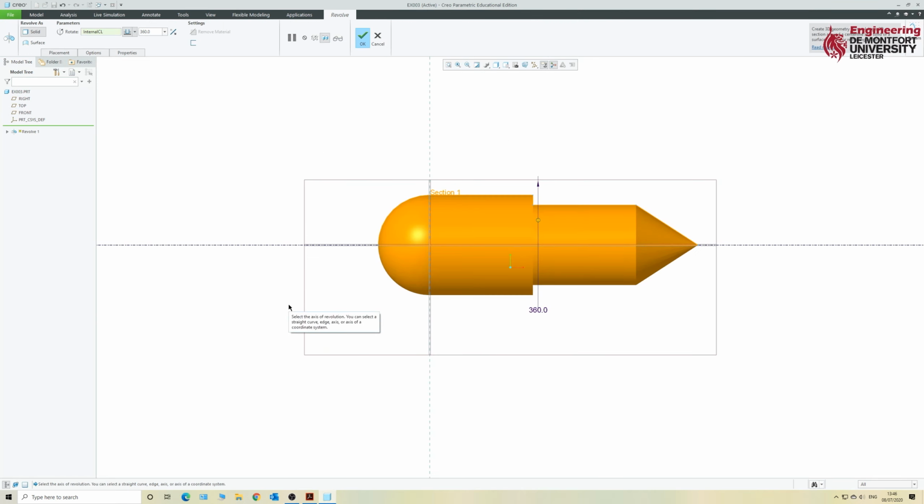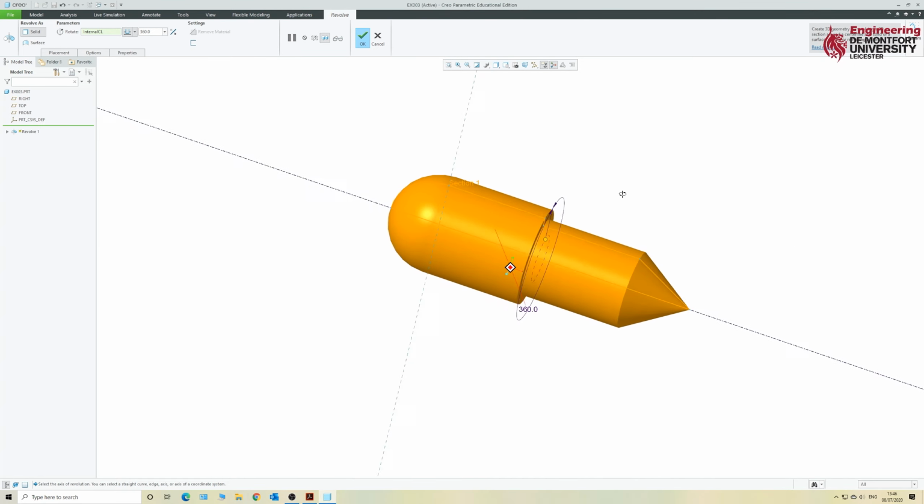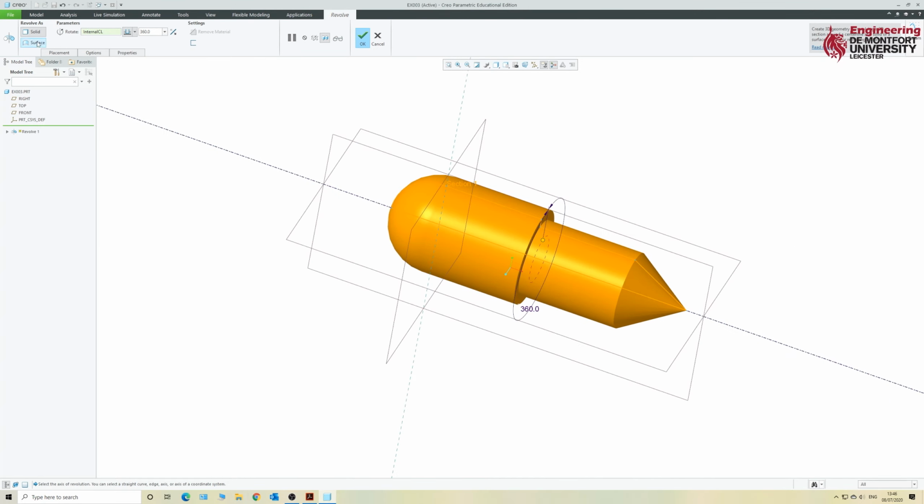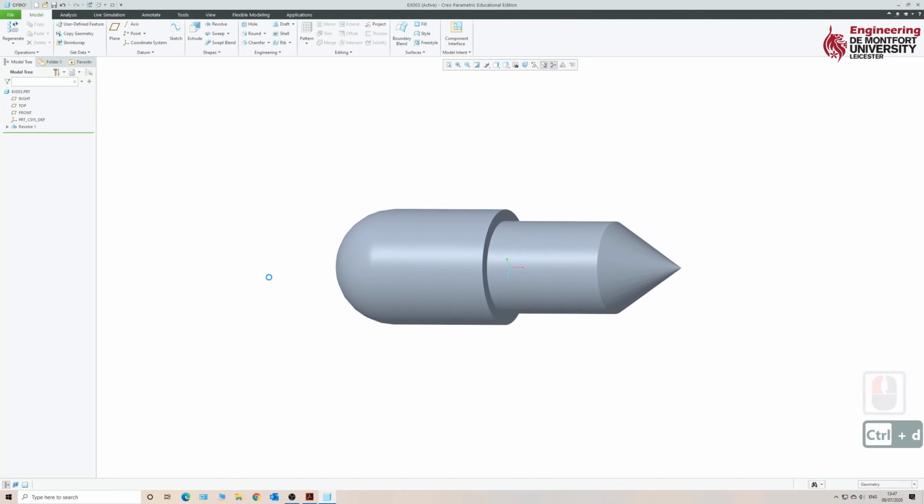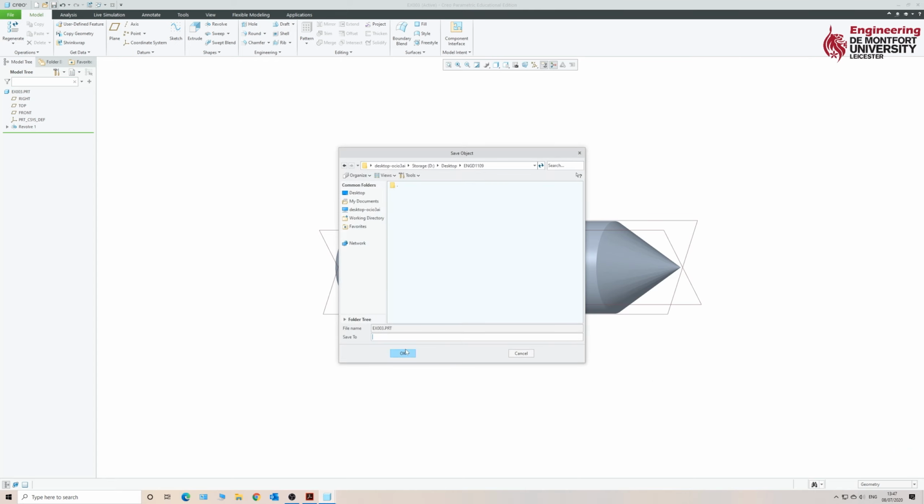And you can see that we're now getting a solid body being generated. So we just need to check that it says solid here, and it does. And also check that the angle is 360. It is. And so everything's looking good. So I'm going to click OK. And you can see now we've got pretty much our stock part. So if I press Ctrl D, everything's looking really good. Now we'll just save, click OK.